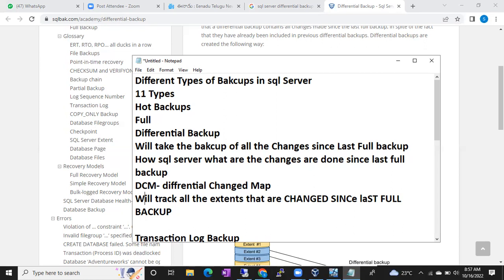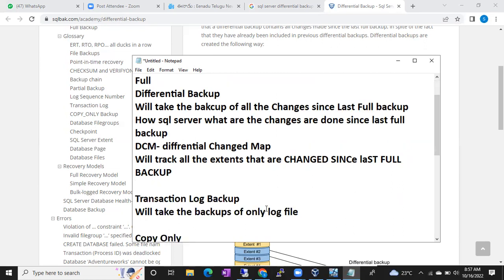Clear, guys? So the DCM page plays a crucial role for differential backups. The DCM page tracks all the extents that are changed since the last full backup. SQL Server will directly ask the DCM page, get those extents' information, and take the backup of only the modified extents, guys. This is how differential backup generally works.